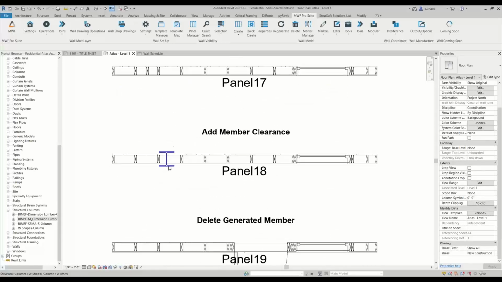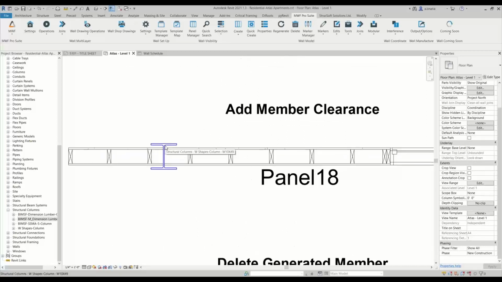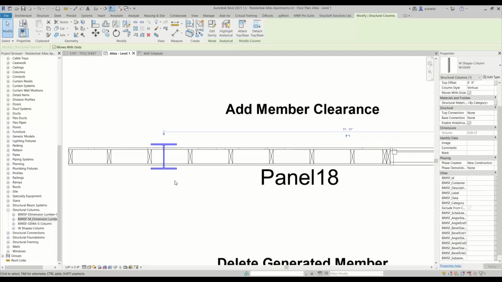Now let's move on to member clearance. So say we have a panel like this, and we have maybe a stub that is connecting our floor to the wall, or maybe we have a stub column there, and since the stub column kind of goes through the top track of the wall, we actually need to cut the top track. Okay, so that's when you would use add member clearance.